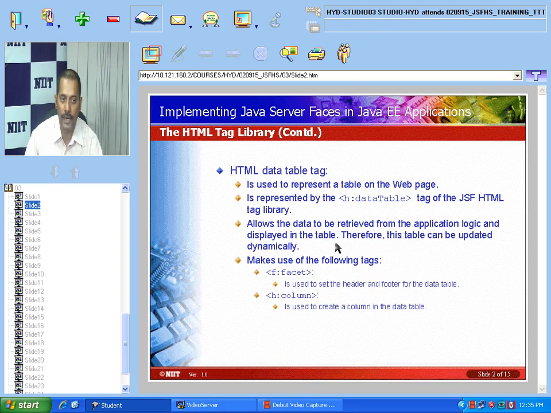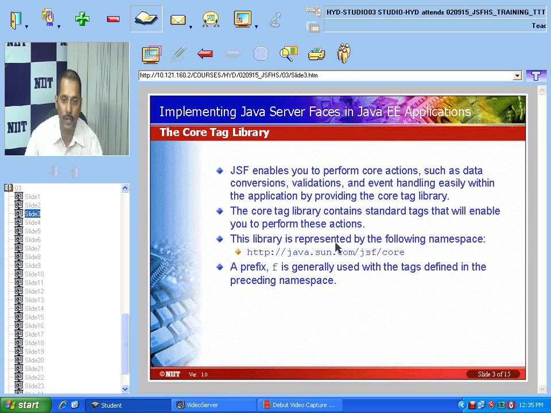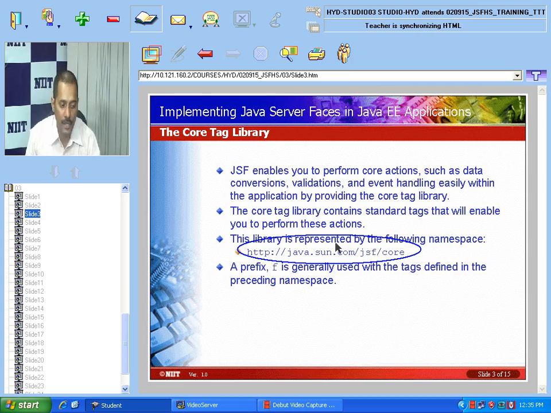There are certain tags which are in the core tag. To use the core tag, as I told you, we need to use the core tag namespace, that is http://java.sun.com/jsf/core, which we need to use to add the core tag libraries. Like we have seen, f:selectItem of selectOneMenu is part of the core tag, and in the data table tag we have seen that facet is a tag in the core tag.